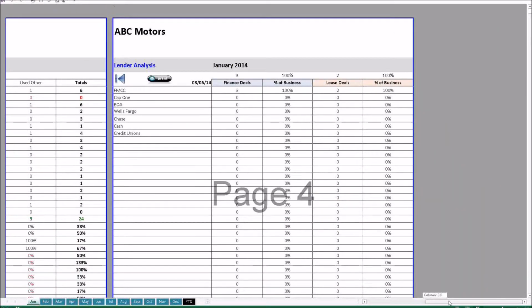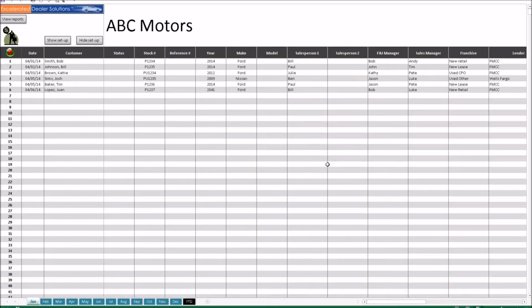And lastly, we have our lender analysis. So it's going to populate the lenders you set up. It'll show how many total finance deals and what each lender got. So in this example, Ford is getting 100% of the finance business and the lease business, but let's change that.